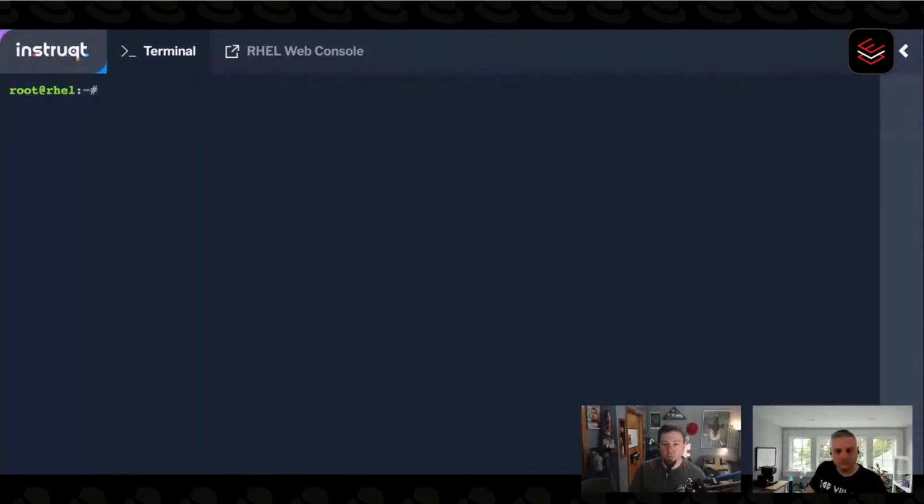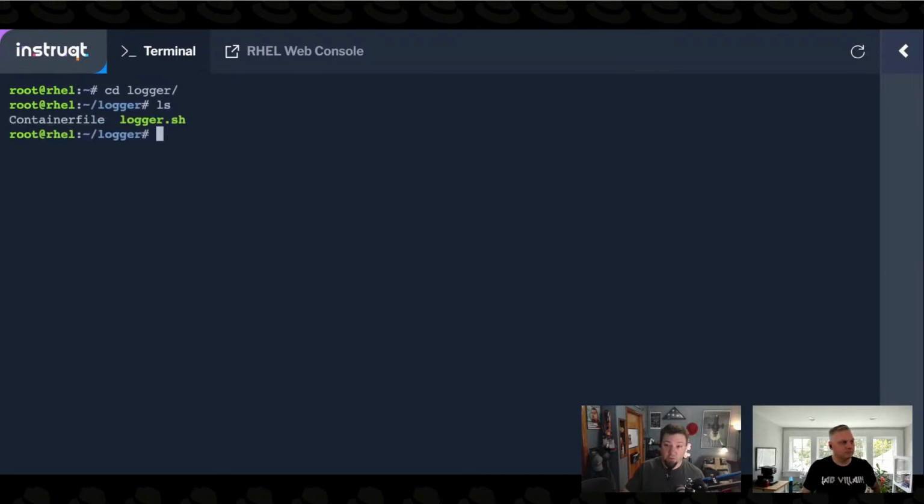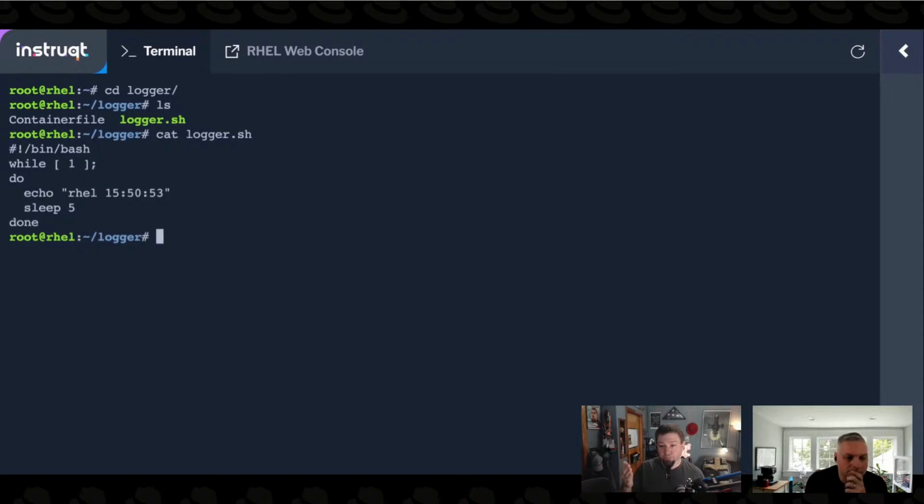So if you want to bring the terminal back up, we will show you how this works. So I've devised a very simple container here. I'm going to show you how it's set up. We called it logger just because it logs to the output here. I made a simple shell script that just echoes the time.